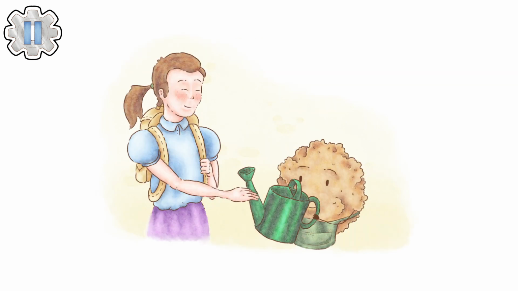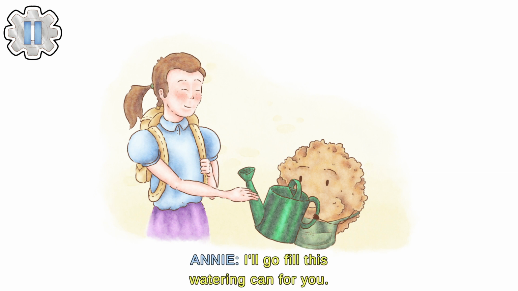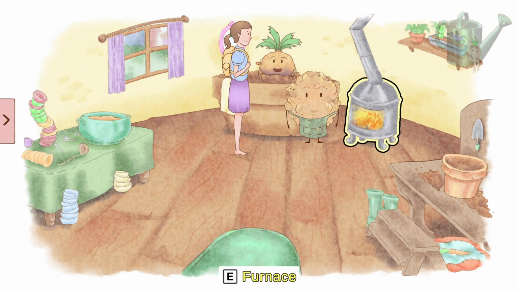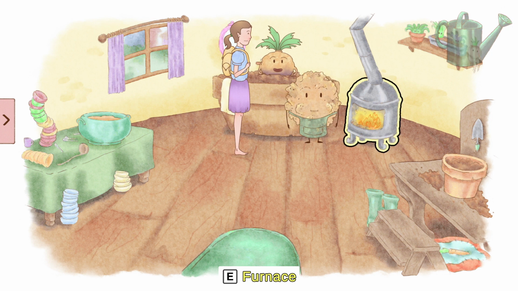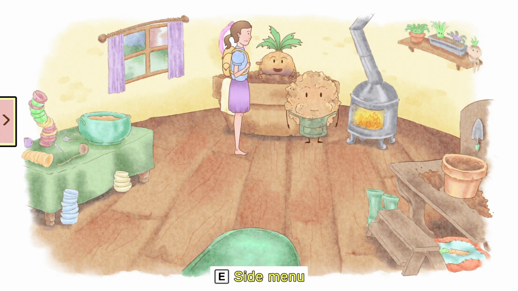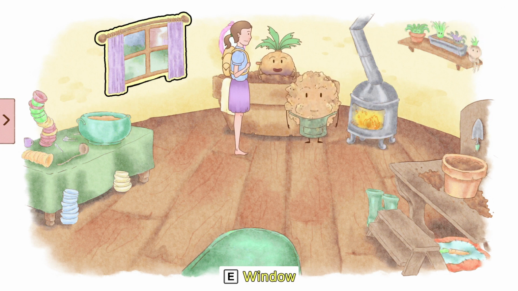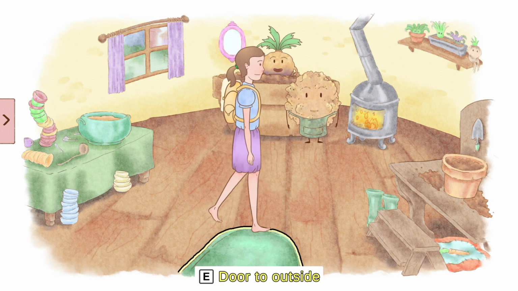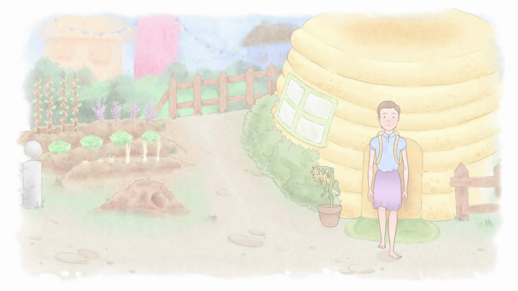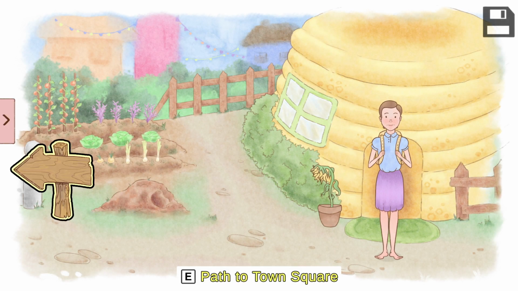The cook hands Annie a dark green watering can. For me? Why, thank you. I'll go fill this watering can for you. Watering can. Empty. Added to backpack. The cook. Side menu. Pot of soup. Window. Door to outside. Bathtub.